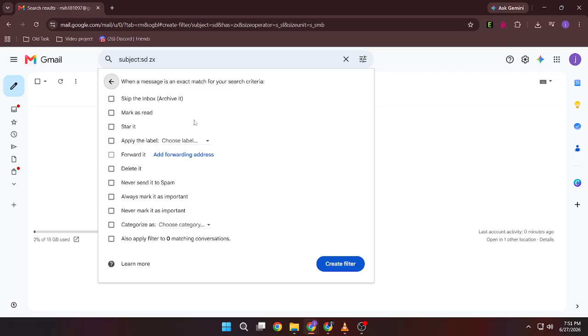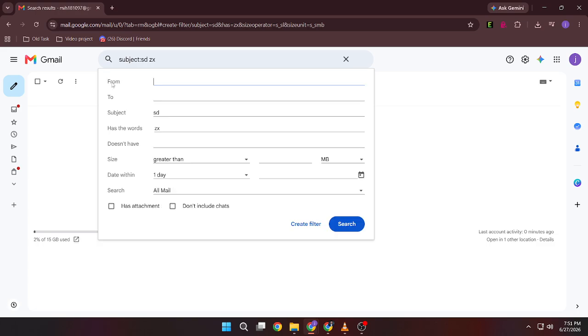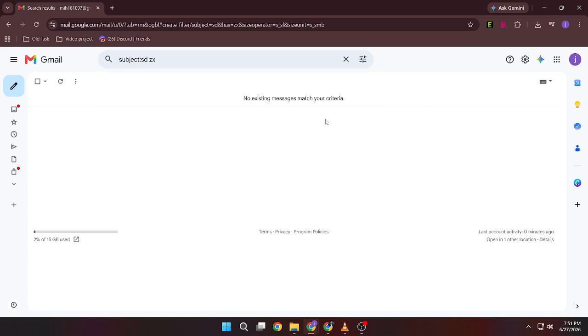If you'd like, check the option to apply the filter to existing matching emails, then click Create Filter to save it. Later, you can return to Settings, then Filters and Blocked Addresses to edit or remove any filters you've created. And that's how to create Gmail filters in 2026.